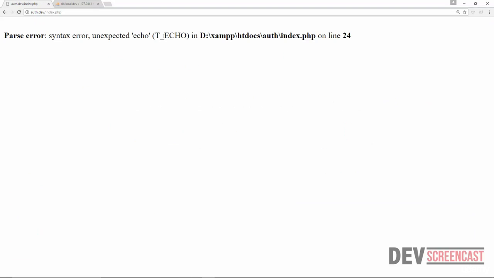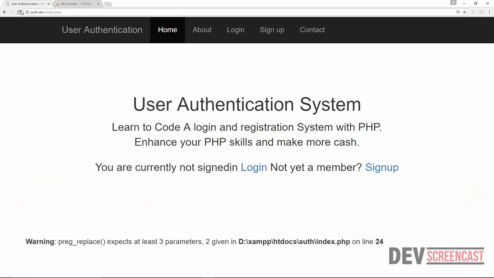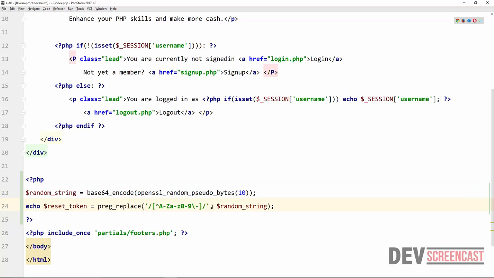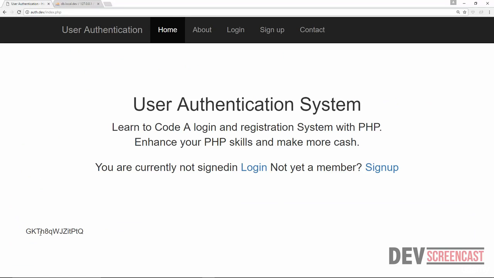Unexpected echo on line 24. Okay, so let's see what that is. All right, we did not terminate this statement. Okay, let's do one more time, refresh. preg_replace expects at least 3 parameters, 2 given. Oh, that's my mistake. So let's come here and just put an empty string, then do a refresh. All right, so now we are able to remove special characters from the random string.